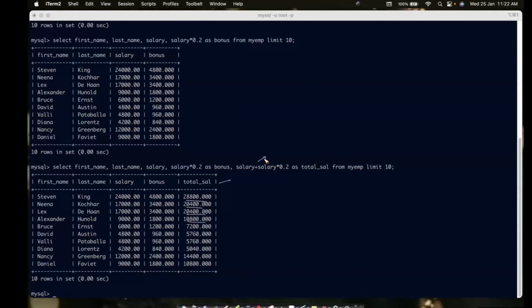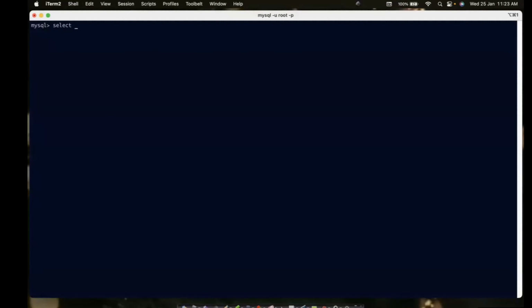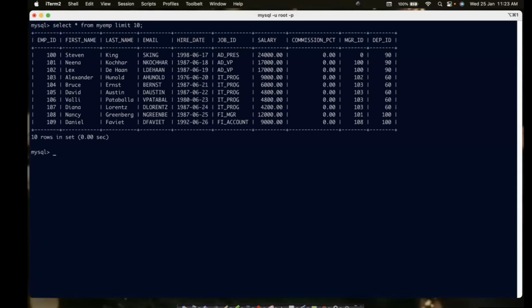So this is what you call a derived column, and these are alias names for columns, right? So column aliases. So this is a column alias. Okay. So now coming to the department, right? If you see the table, there is a column called department. Select star from my EMP, limited to 10 records. Yeah, so you have a column called department. So you have department 90, department 60, 100.